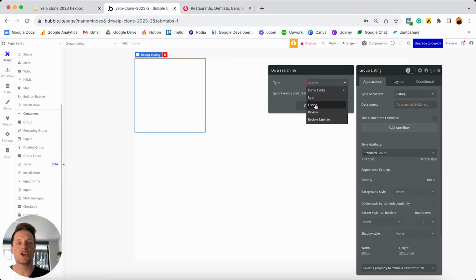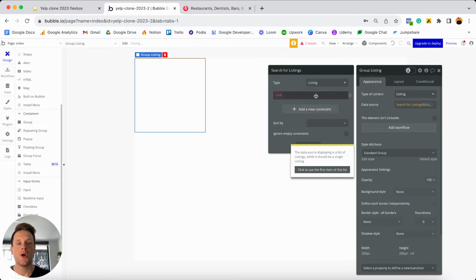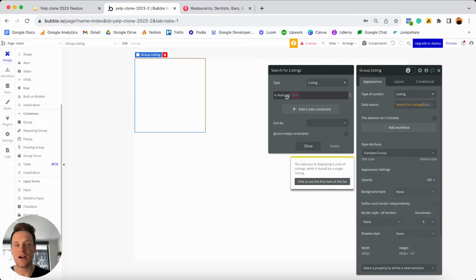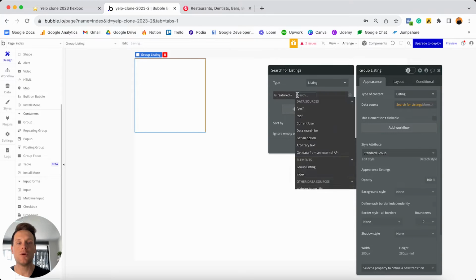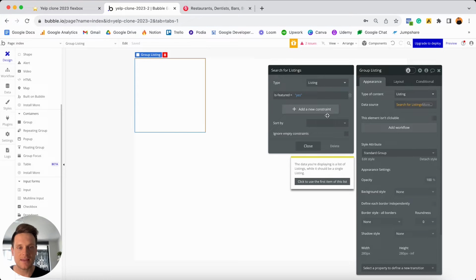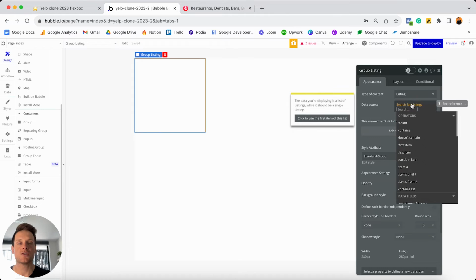And we're going to search for all of the listings where the is featured status, so our is featured data field, equals yes. Meaning that we as the admins have come along and said, yes, this restaurant should be featured on our homepage. We can then close this data source. So this is currently searching for a list of listings where the featured status is yes.